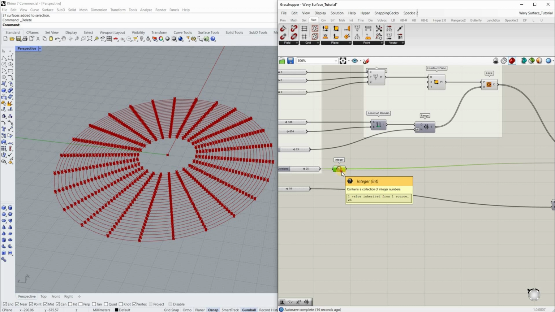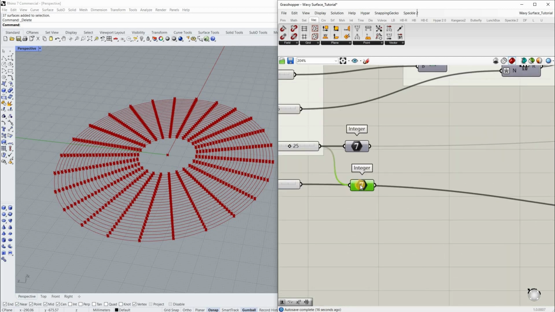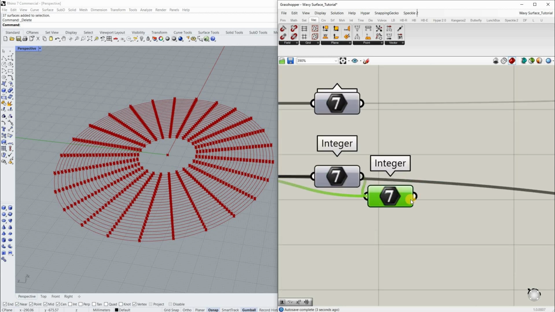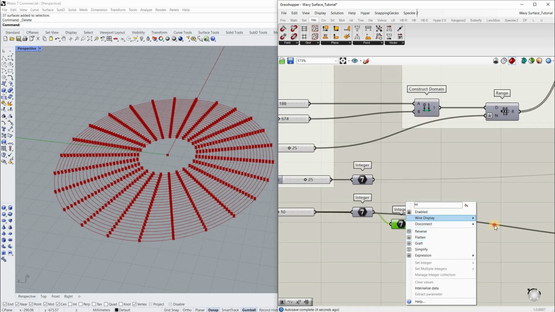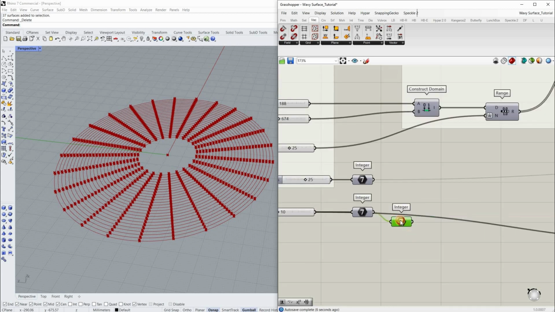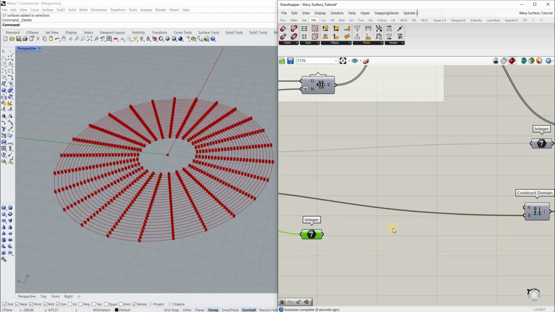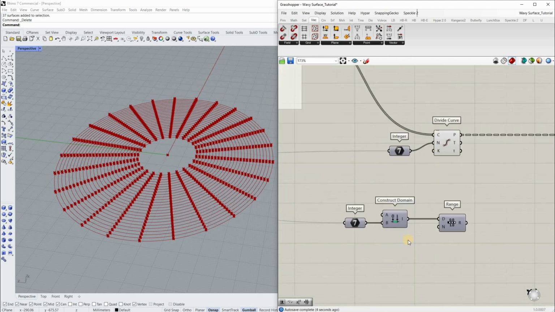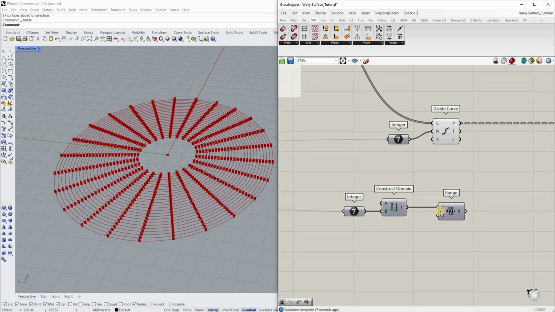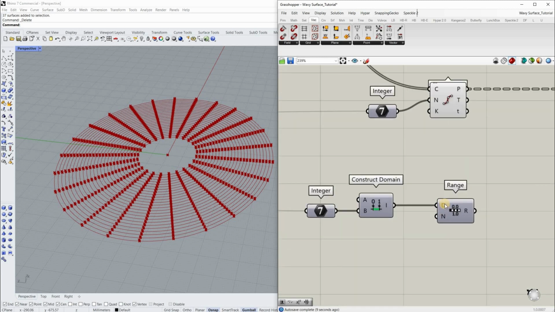So Control C, Control V. I'm going to make my graph neat again like I did previously. Control C, Control V, connect that in there. I make the wires display faint, and then I'll connect that into B over there. Okay, so now we have that domain from 0 to 10.